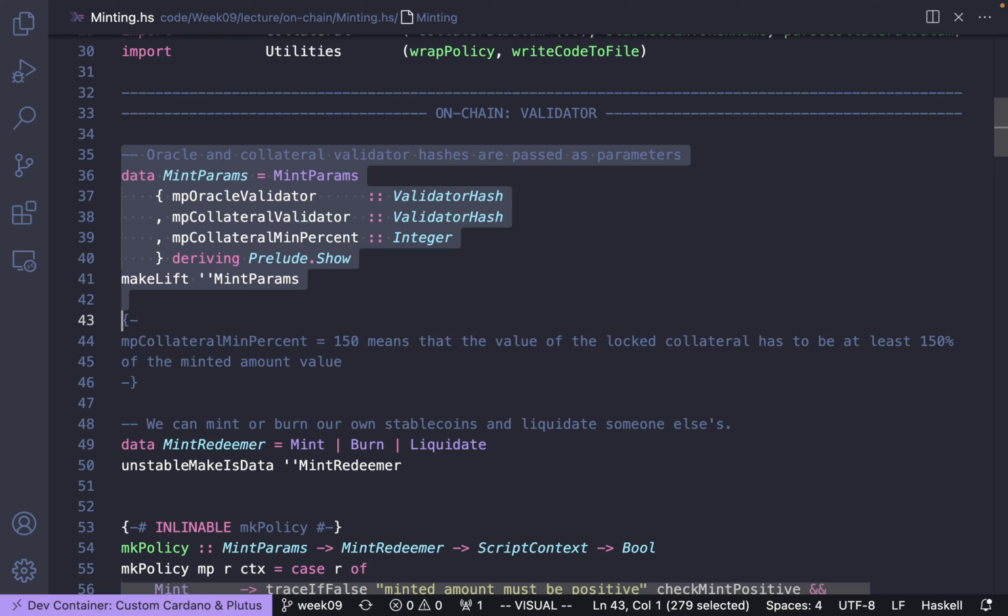And the third one is the collateral min percent. A collateral min percent of 150, for example, means that the value of the locked collateral has to be at least 150% of the minted amount value. We'll see how we calculate that relationship in a bit.